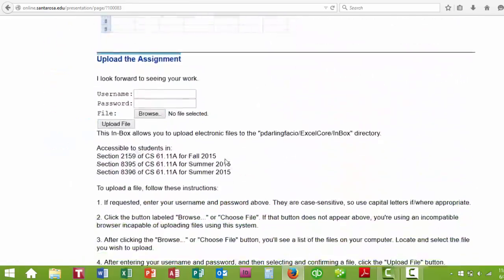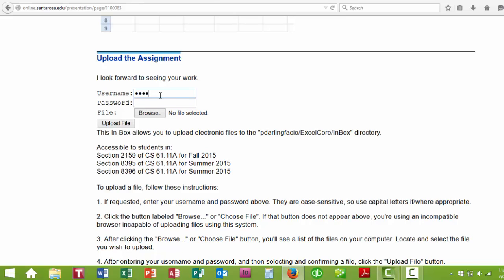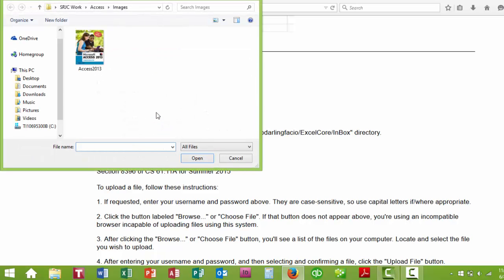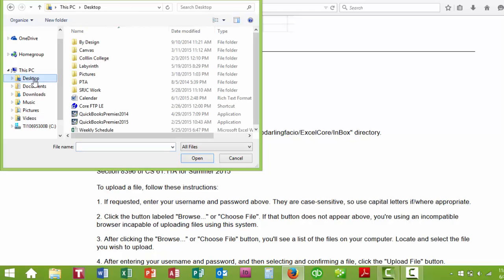So when you're ready to submit your work, you're going to type in your username and password, click the Browse button, and then this is probably the most challenging thing. You need to find the file that you want to upload. I recommend that you create a folder on your desktop that you keep all of the files for class in.